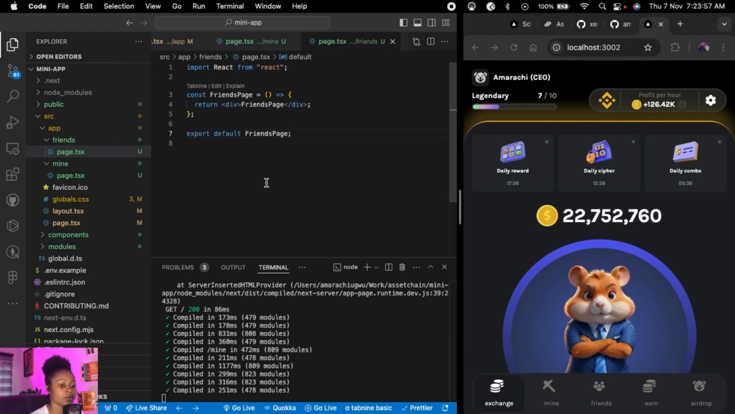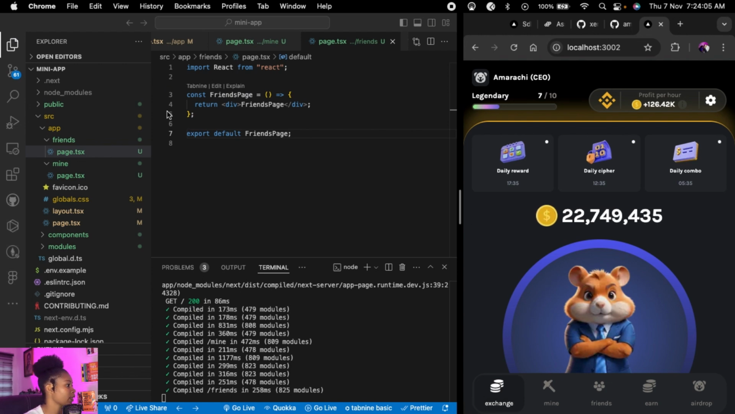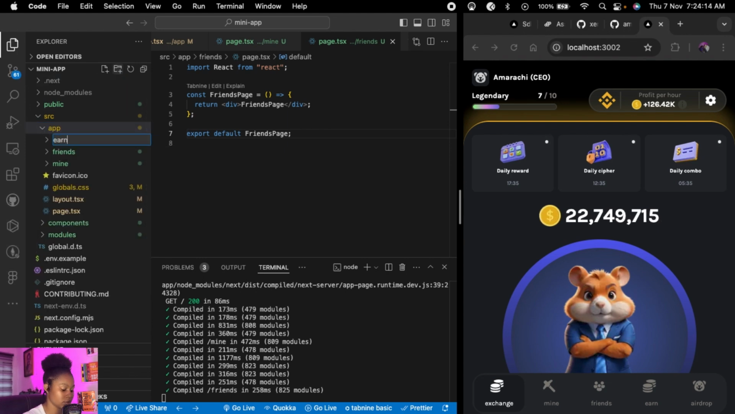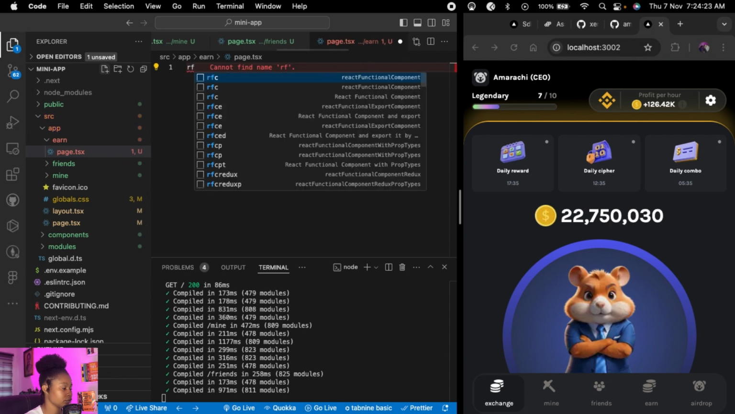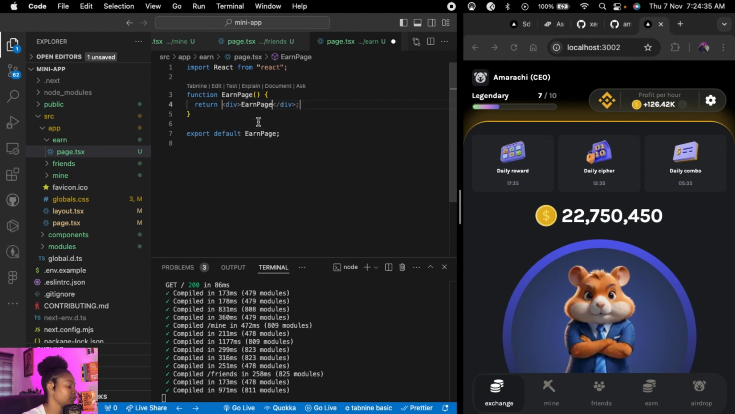I'm going to save. So when I go to friends, it takes me to friends page, my page, then my exchange. The next tab is earn. Click on app, click on folder icon, then say earn, then page.tsx, React function component export. I'm going to say earn page, copy this guy, put it here, save. The next is airdrop, then app.